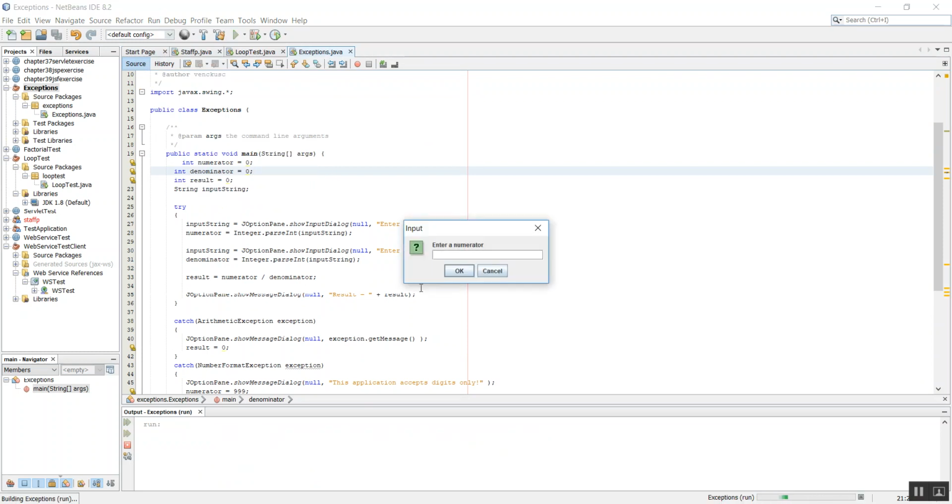Enter a numerator. So you're saying if I do 0 by 0, you're getting infinity? So 10 by 0. I still get the divide by 0.